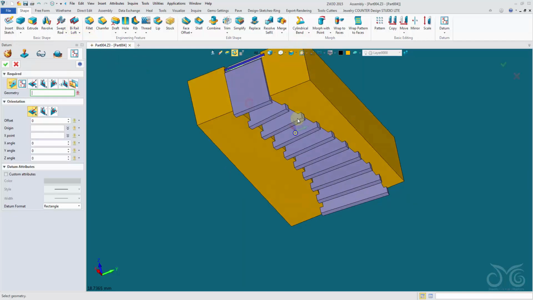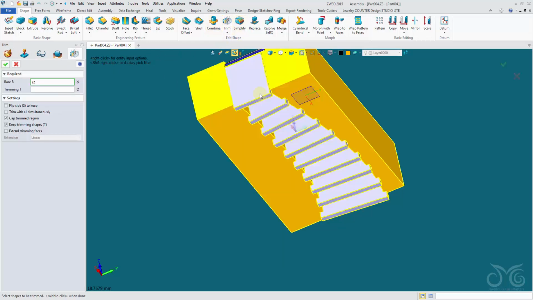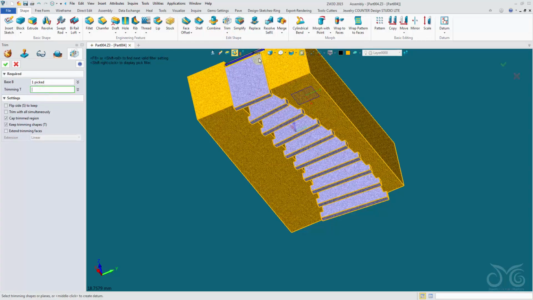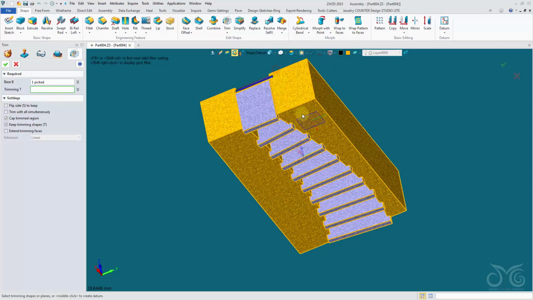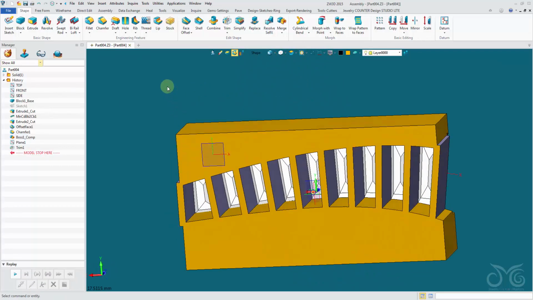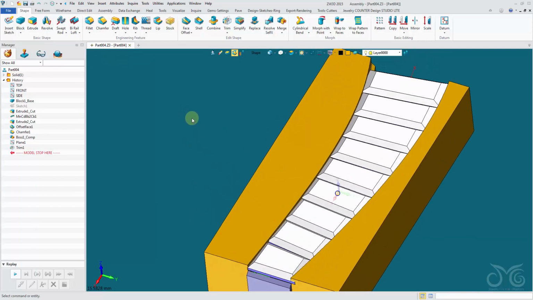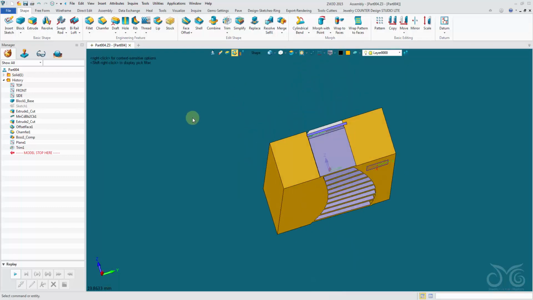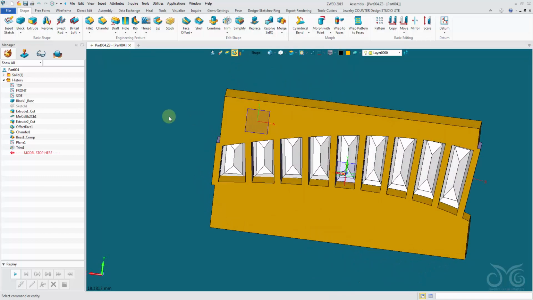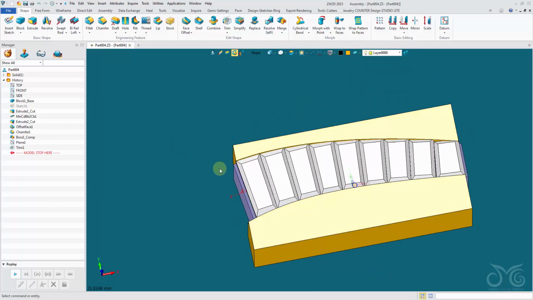Insert datum, 0 offset, trim, the datum plane. Flip side to keep. Okay. Obviously we can tidy this up, but this is just for our example. So this is our baguettes between two curves with the bridges for the stones to sit on. Okay, so that's quite a nice command there.